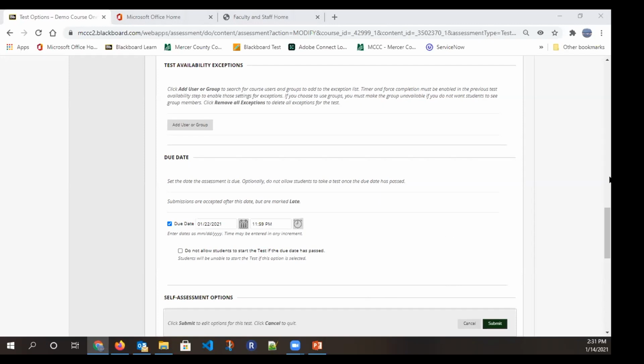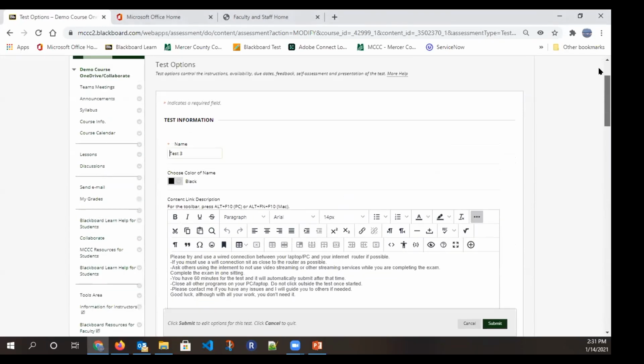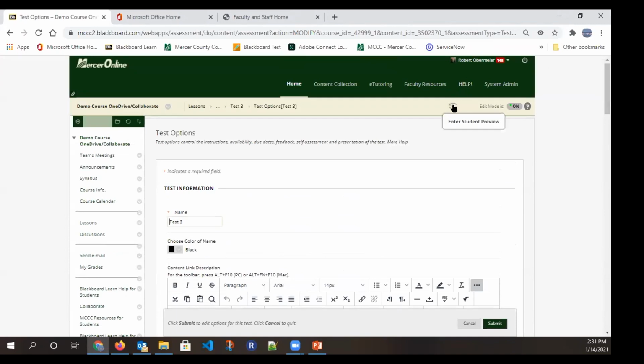And again, as we showed you, you can go as the instructor up to student view and test that out. Because you're not that student, you can go into student view, go into that folder, and you should not see the link.